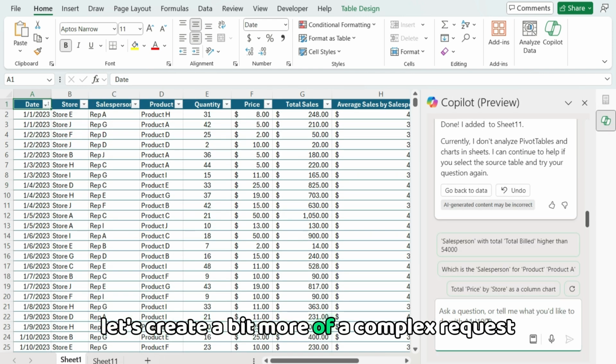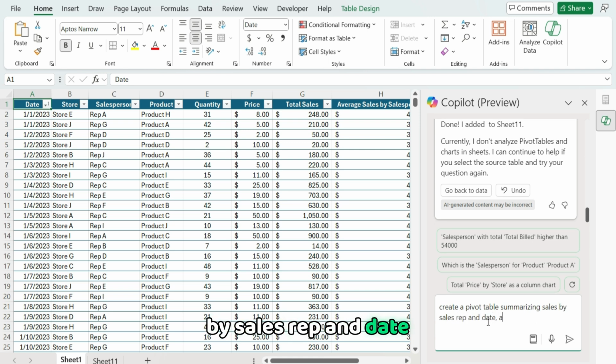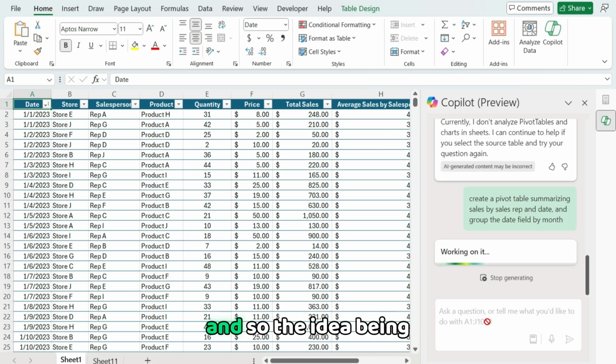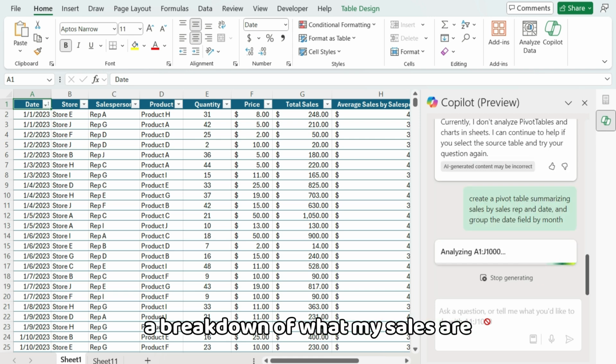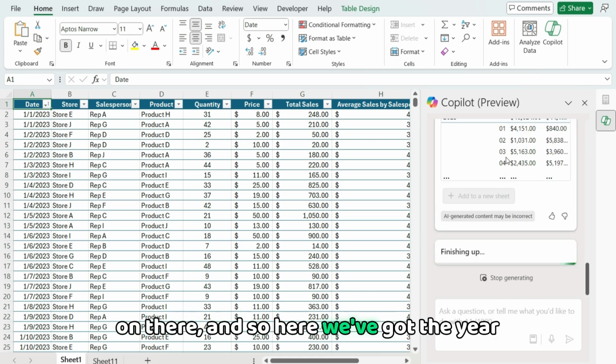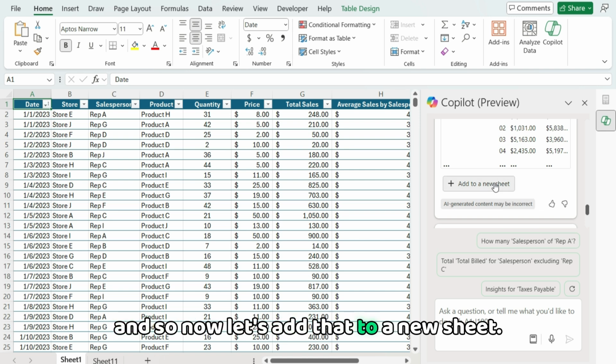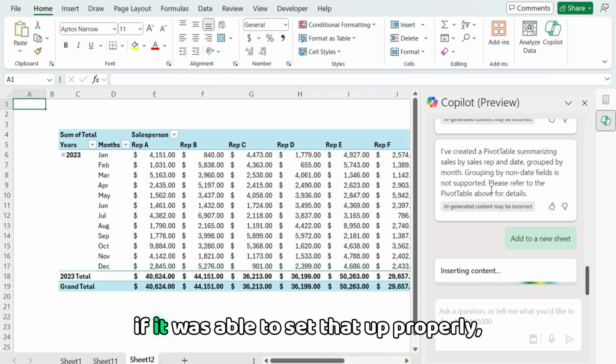Let's create a bit more of a complex request and say, okay, let's create a pivot table summarizing sales by sales rep and date, and group the date field by month. And so the idea being, I wanted to show a breakdown of what my sales are by individual month. I don't want to see every single date on there. And so here we've got the year, we've got months, and so now let's add that to a new sheet. Let's see what that looks like if it was able to set that up properly.